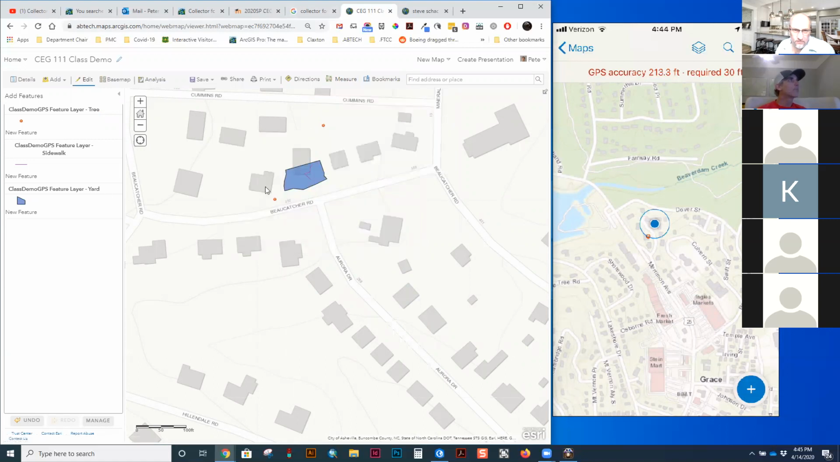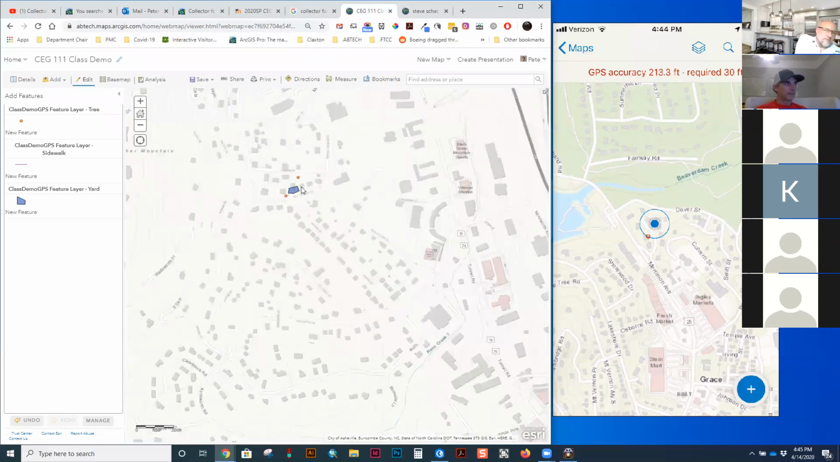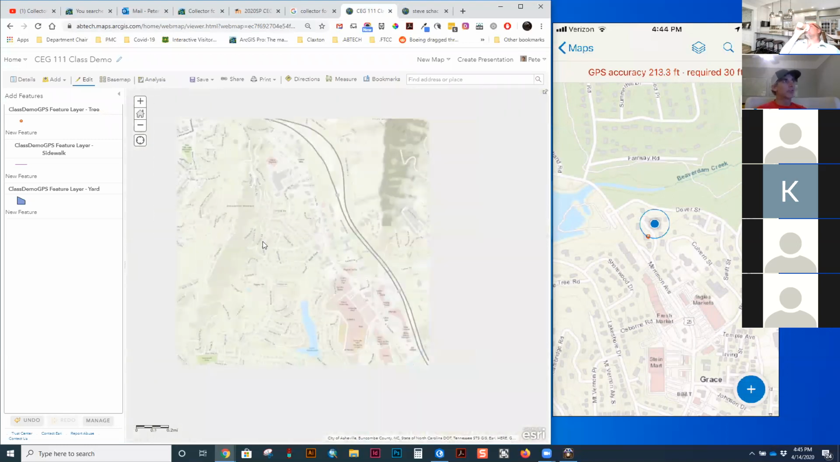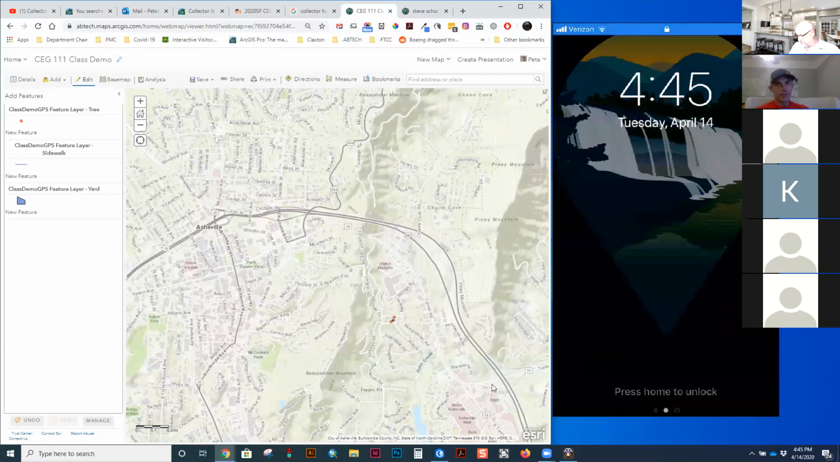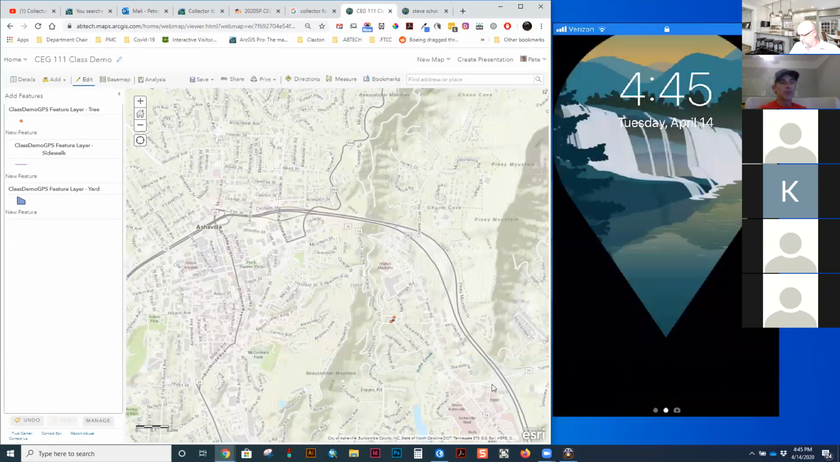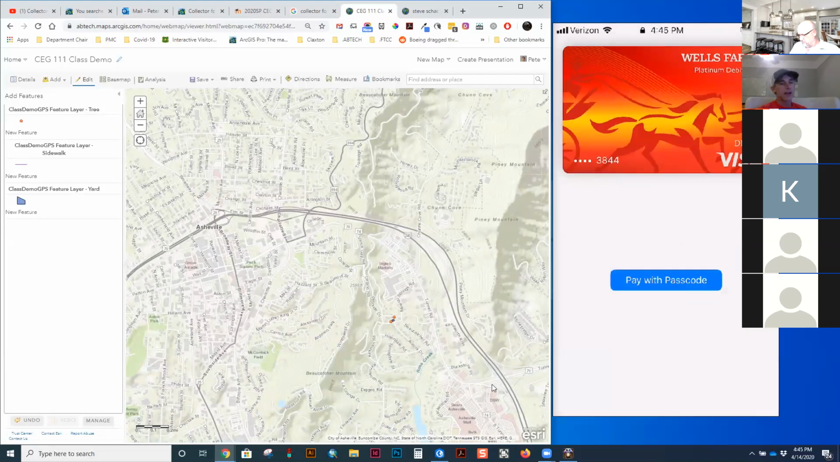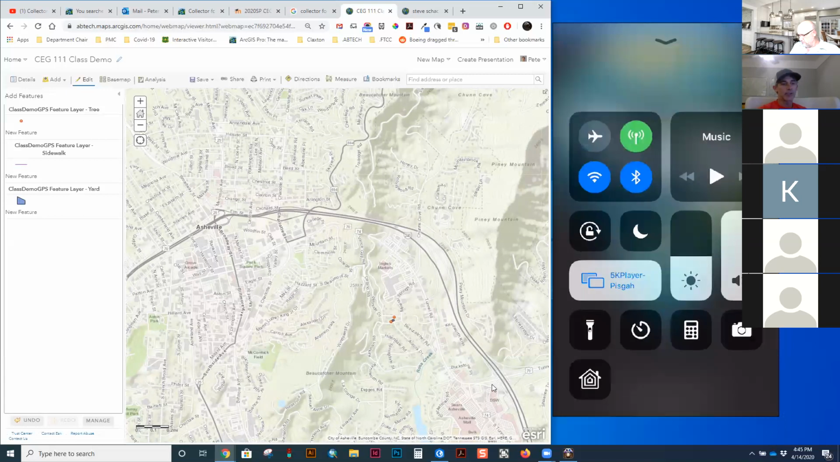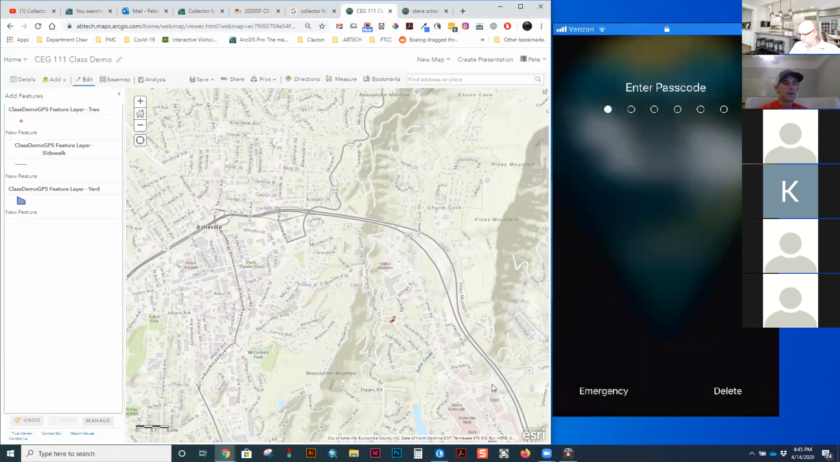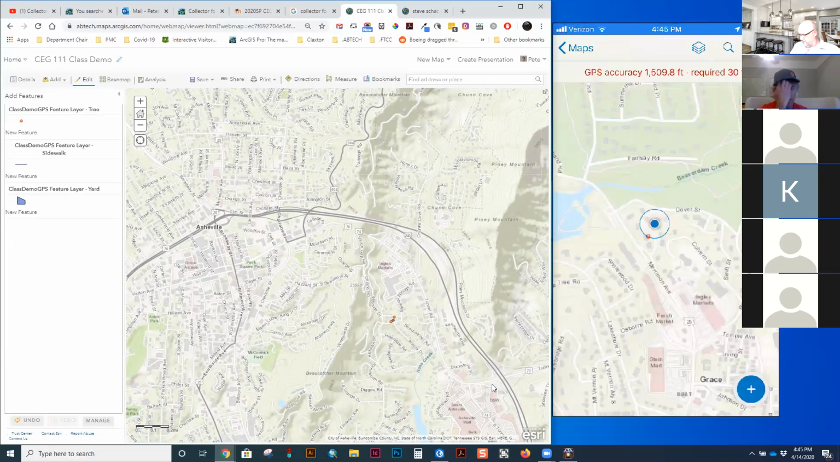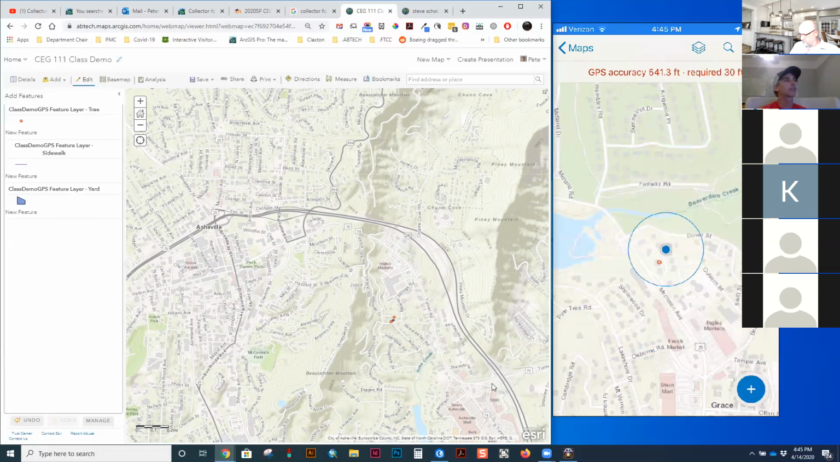All right. So this is using your phone to be able to collect data, right? And the key is that using the combination of ArcGIS Online and the Collector app, you can build a database to go out and actually collect a lot of information.